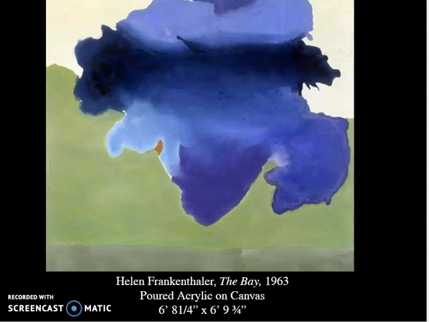Now it's time to start talking about technique with painting. This is an image that is poured acrylic on canvas by Helen Frankenthaler. Frankenthaler worked horizontally on the floor and would pour paint onto unprimed canvas. Because the canvas was unprimed, the paint would flow very differently. It would absorb differently into the fabric. And you can see that this is a very large scale piece. This is 6 foot by 6 foot.